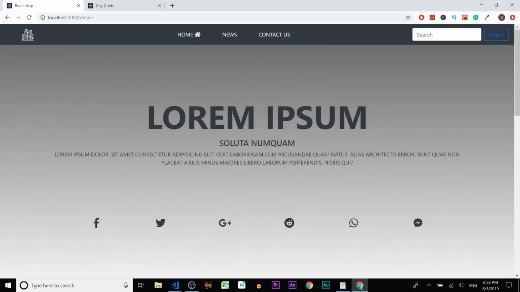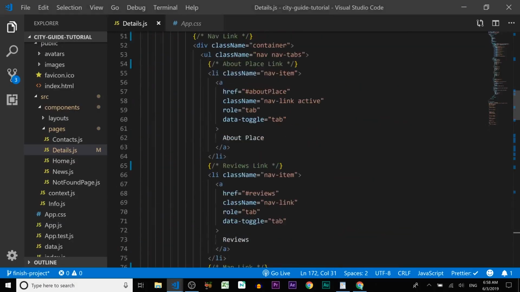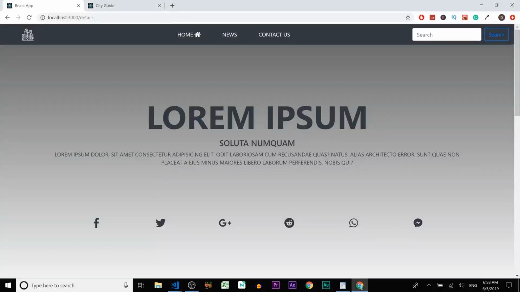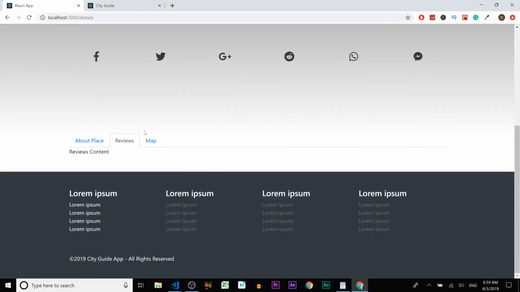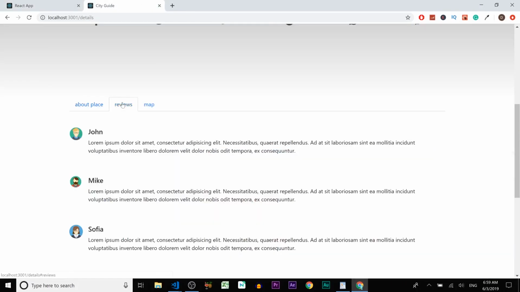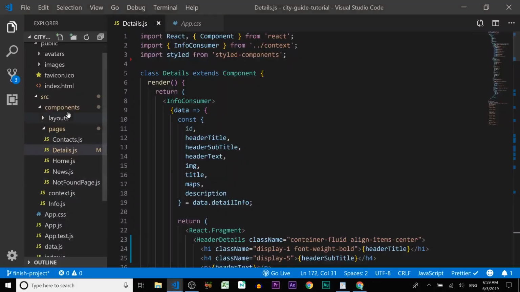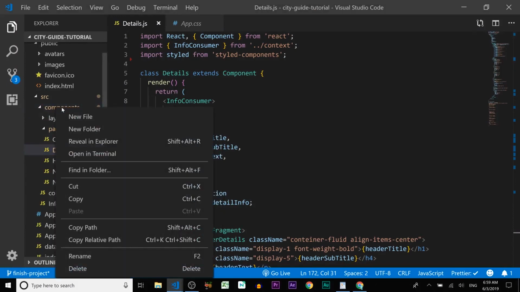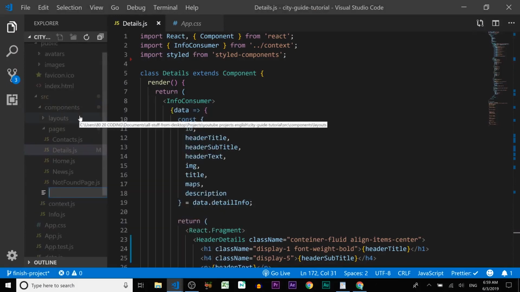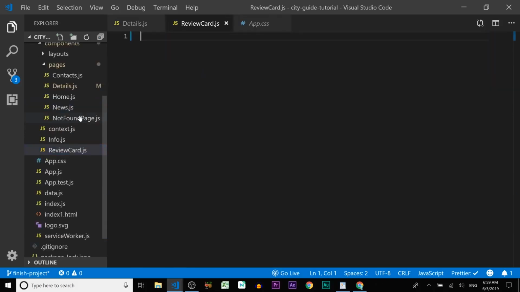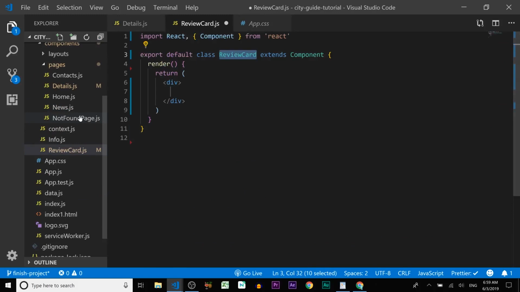Alright guys, let's move on. So we're done with the details. Now we need to display our reviews like in a completed project. To do that, we need to create two more components. Let's start with the review card, and in review card it's gonna be stateful.